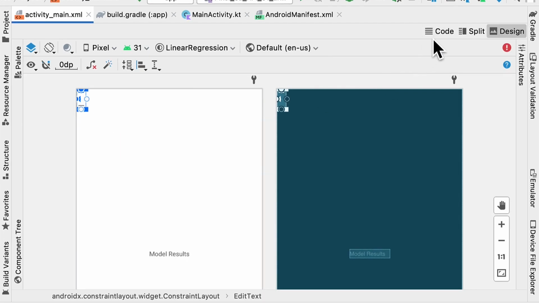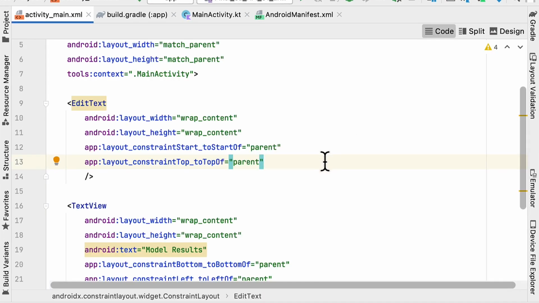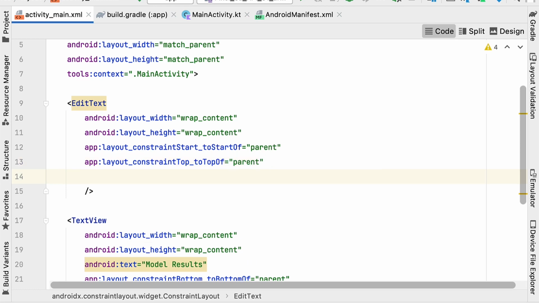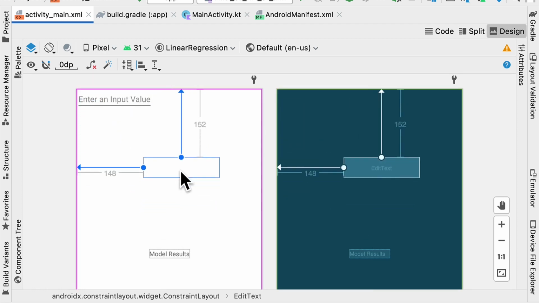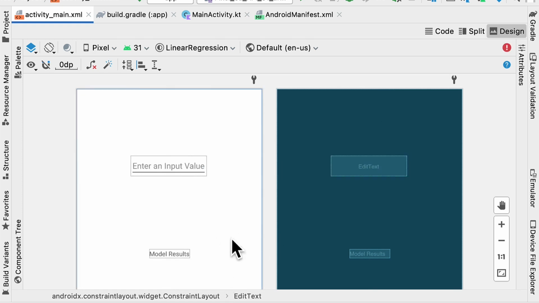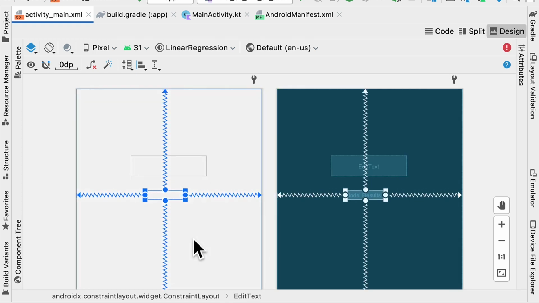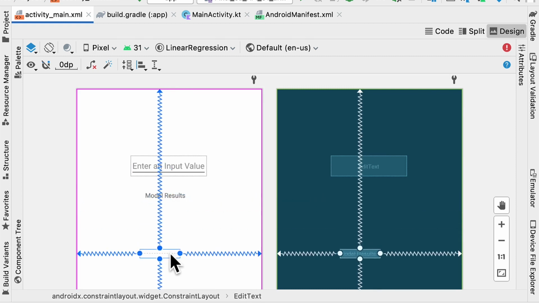Now it's currently in the exact same spot, but now it actually has blue arrows around it because it's now constrained to its parent. All right, next we want to put in a hint or a placeholder text for this edit text. So let's add in here Android hint, and we'll put in enter an input value. In your design, you'll now see the text view will contain enter an input value. And in your design view, feel free to drag it around and put it wherever you'd like. Okay, so there it is, enter an input value. And same for model results, you can move that around as well.